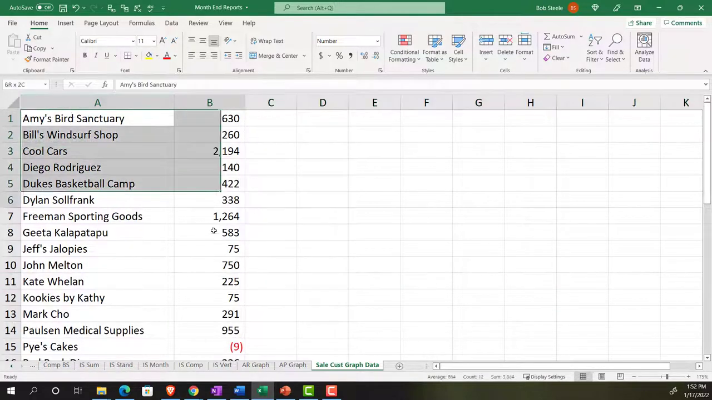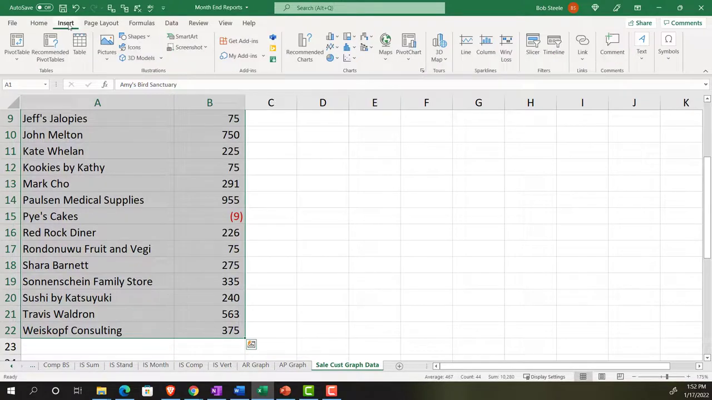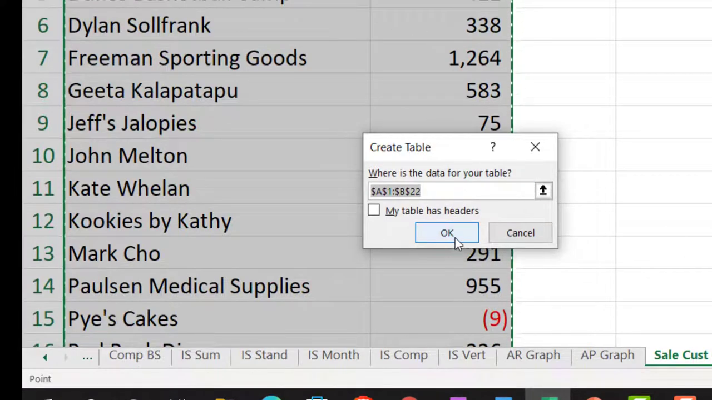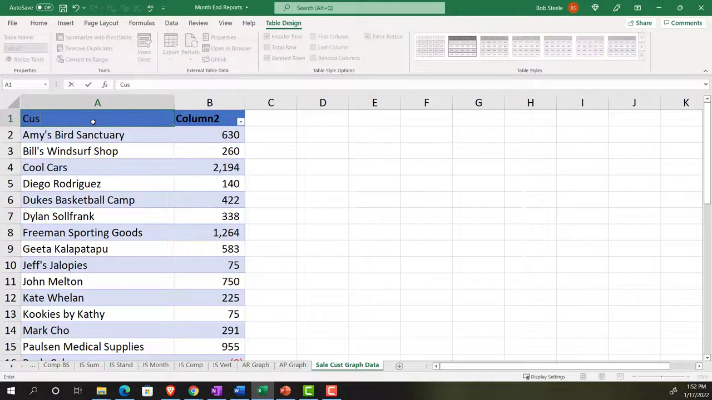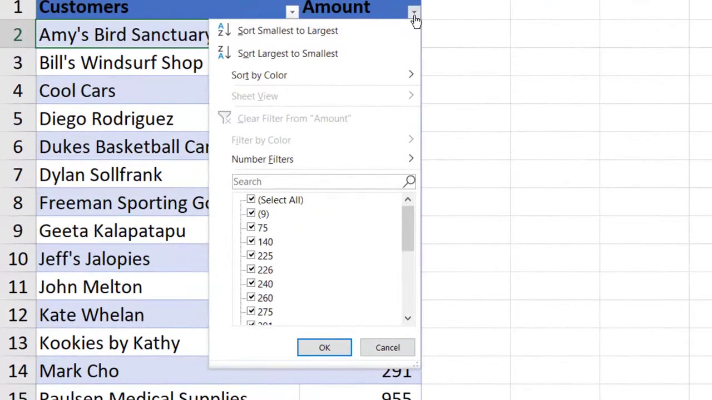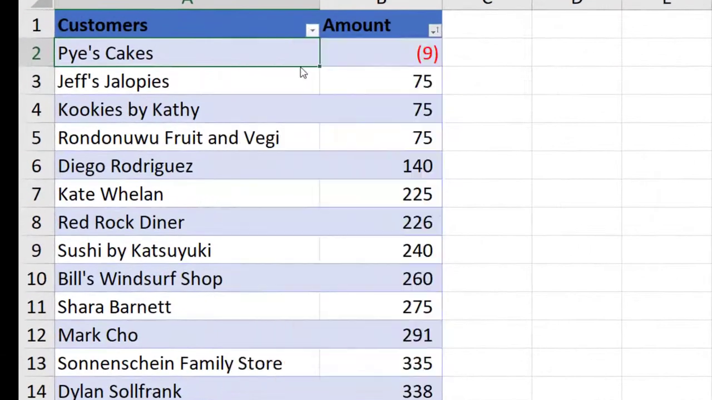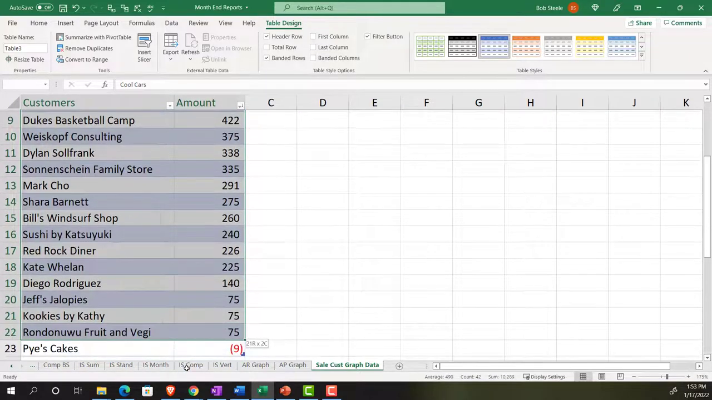So then I like to make this into a table first, going into the insert and tableizing it by going to the tools, table, and then okay. So then this is going to be the customers and then column 2 amounts. And then we're going to sort it in the table from Z to A, highest to lowest. Well, that's the wrong way. That's from A to Z, Z to A. There we go.